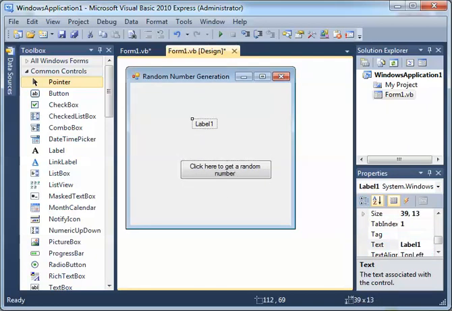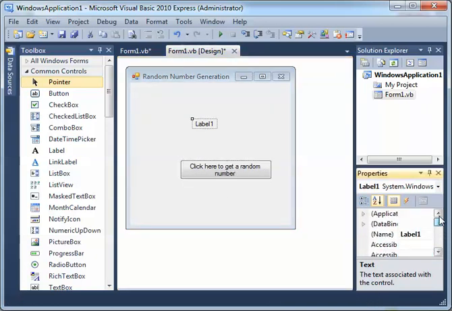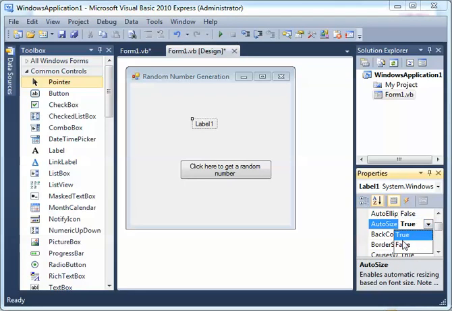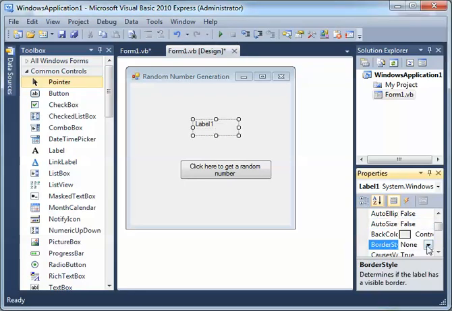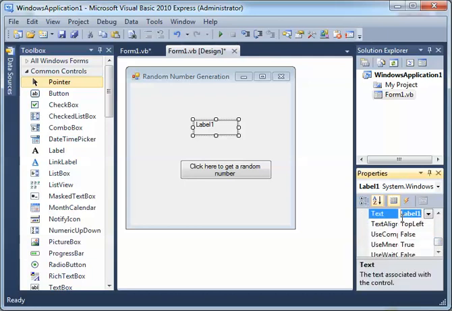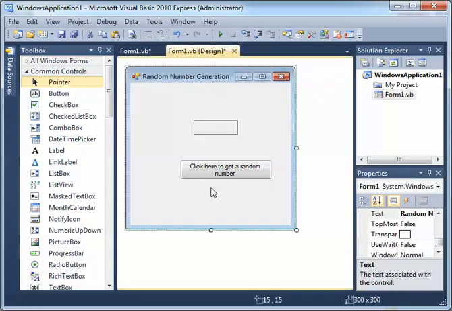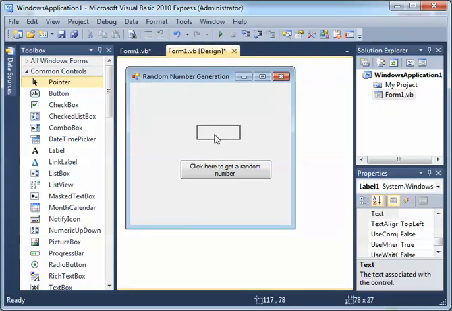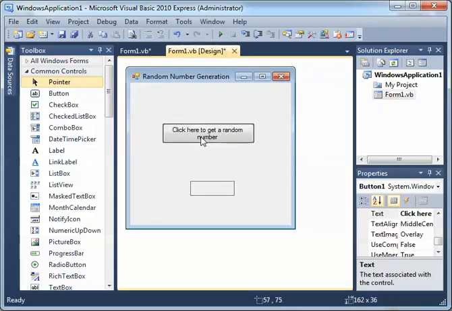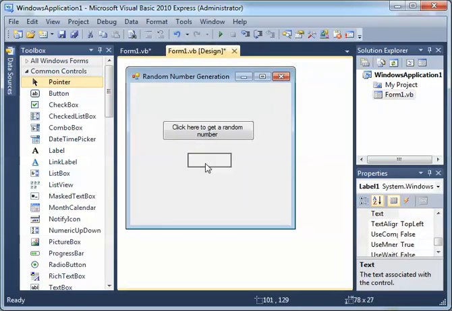Now this label, let's change the border style and size. Auto size, we change that to false. Border style, we change that to rectangle. And the text, empty. Okay, so maybe we put the button over here and the number over here.